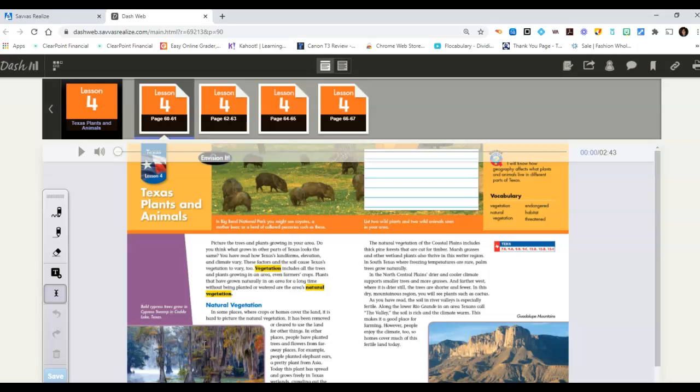The natural vegetation of the coastal plains includes thick pine forests that are cut for timber. Marsh grasses and other wetland plants also thrive in the wetter regions. In South Texas, where freezing temperatures are rare, palm trees grow naturally. In the north central plains, drier and cooler climate supports smaller trees and more grasses. And further west, where it is drier still, the trees are shorter and fewer. In the dry mountainous regions, you will see plants such as cactus.